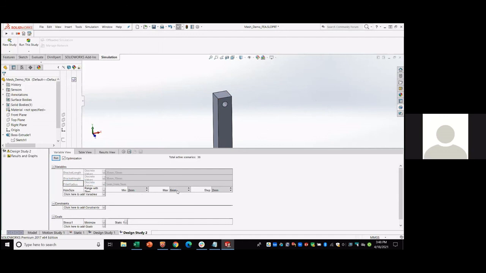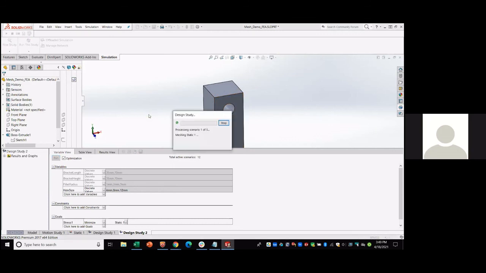And if my hole starts at 4 millimeters, if I make this say 8 millimeters, it's still within the size of the bracket. But if I go to say 12 millimeters, that hole is actually going to be larger than the bracket, and the sketch, the extrusion is going to fail. So let's see what happens when we do that.